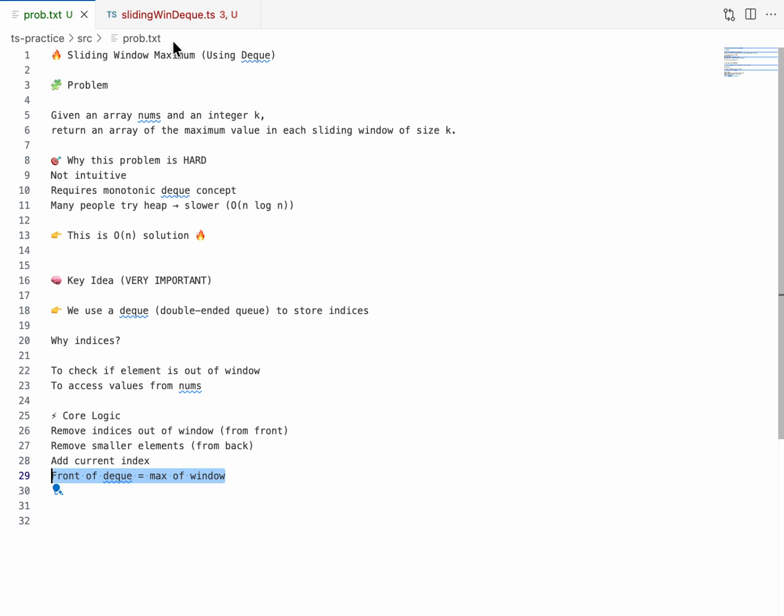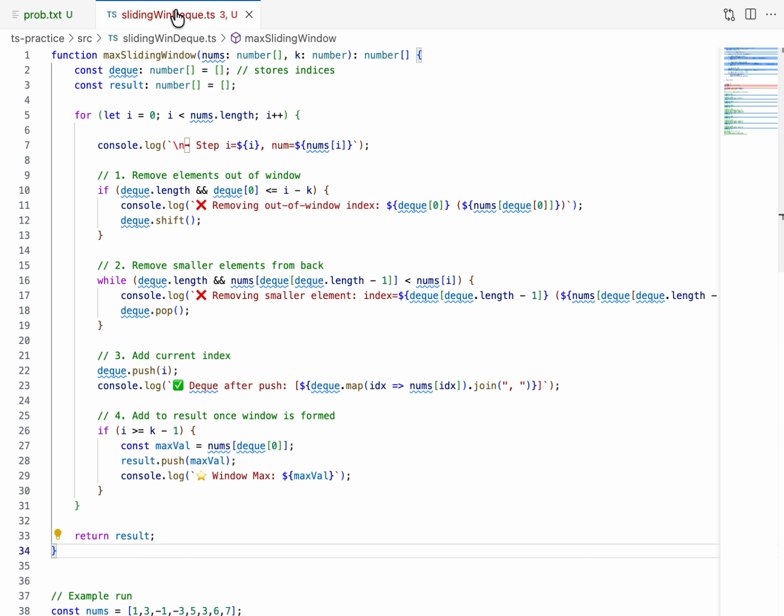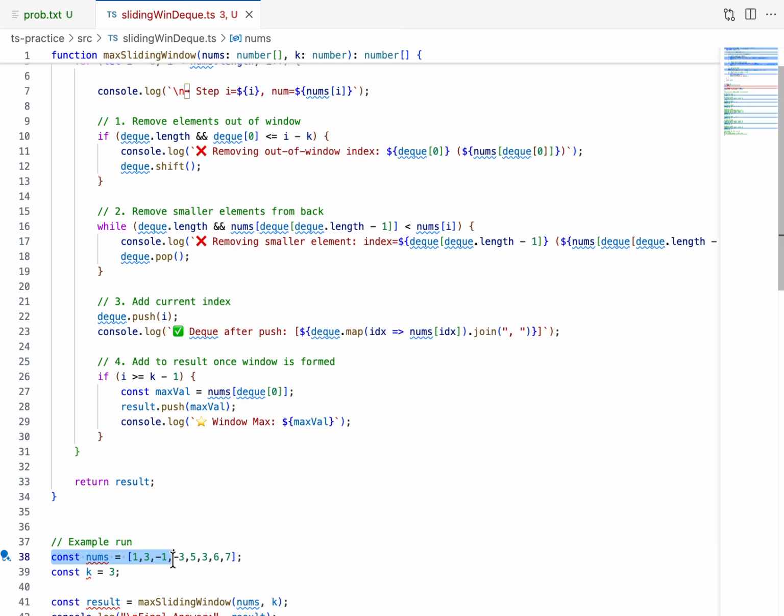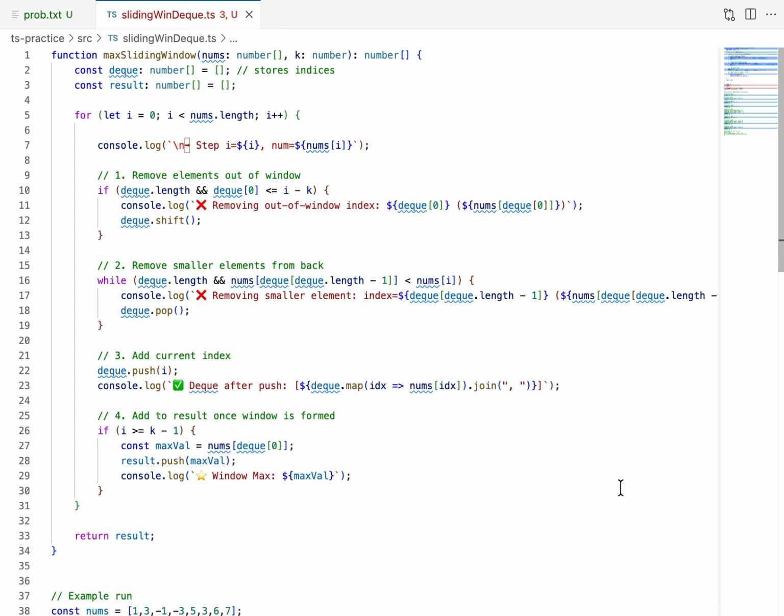Now we'll go back to the solution. I have created a small function, maxSlidingWindow, which takes numbers and k. So this is const nums like this, and const k equal to 3. In this TypeScript code, we have written that the Deque will store indices, not values, so we can track window boundaries. Then the loop starts. We iterate with this for loop.